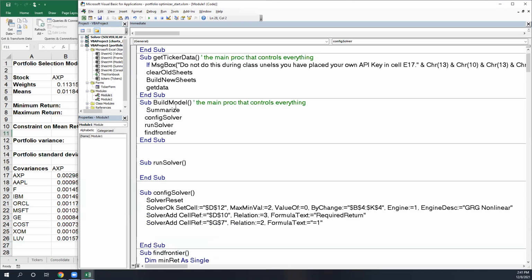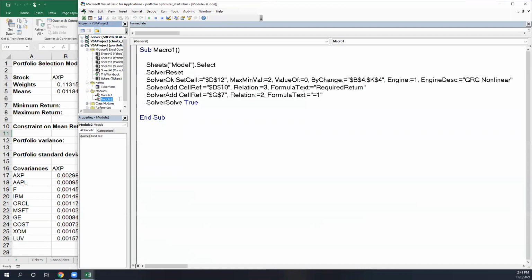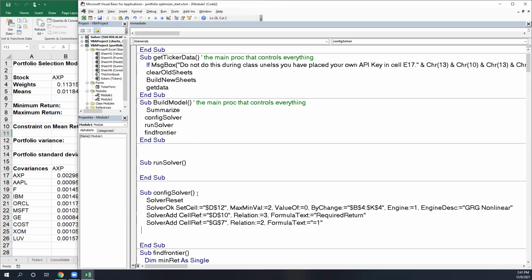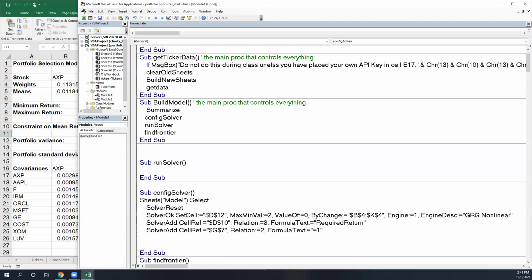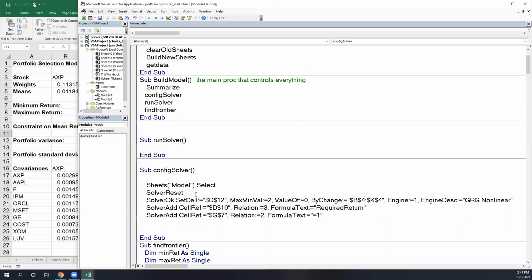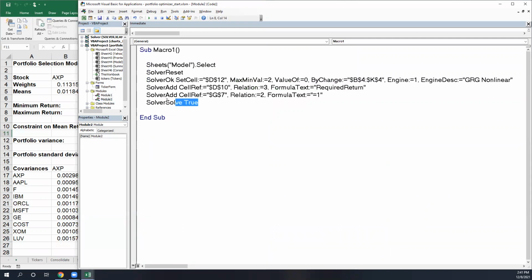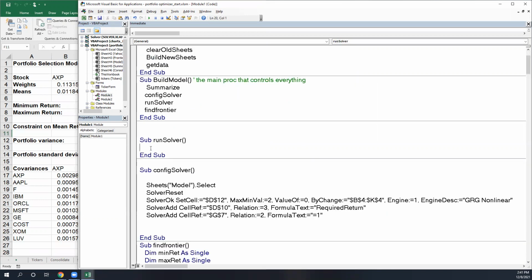And in fact, I should have got one more line there, because to configure that solver, that sheet has to be selected. Then the line to run the solver is just one line here. But like configuring it, the model sheet has to be selected when it's running.